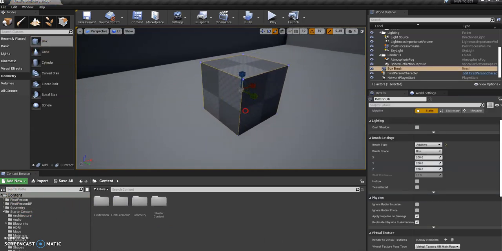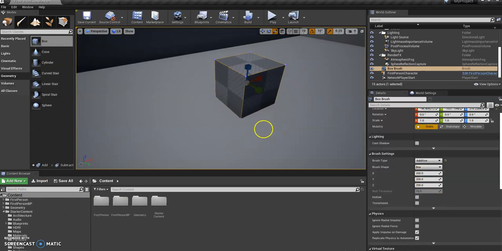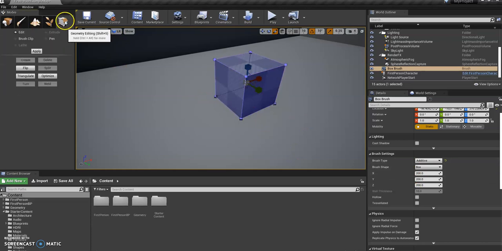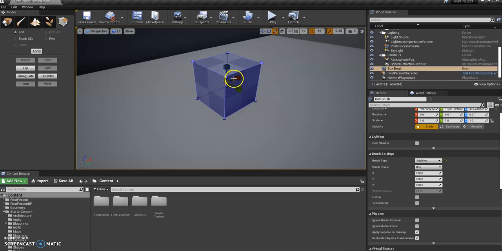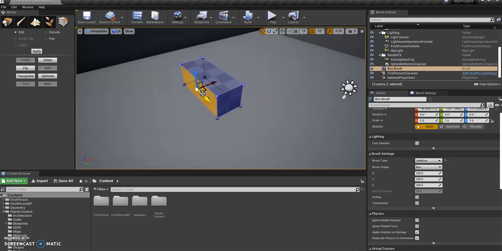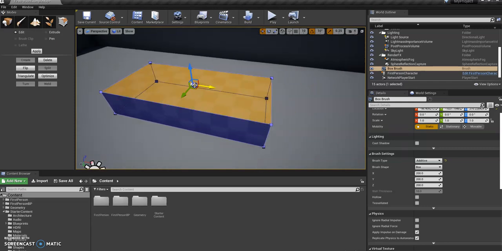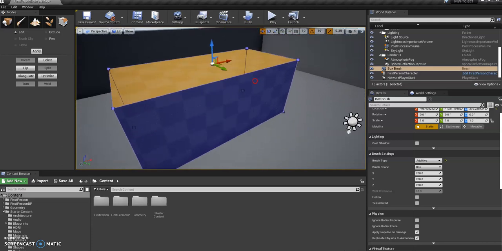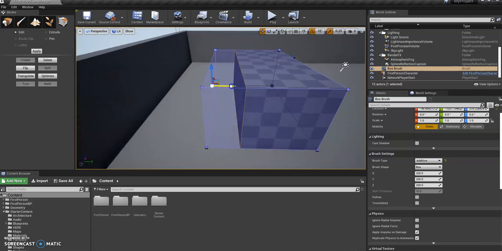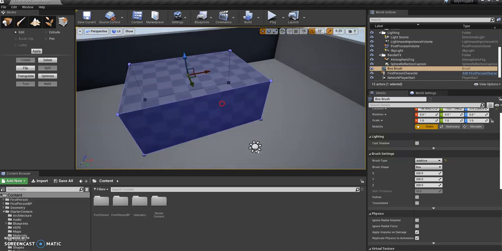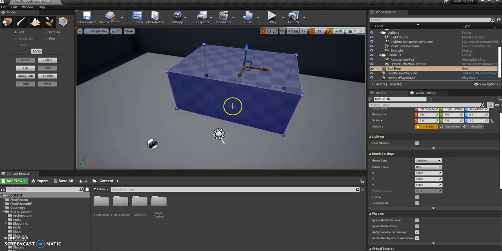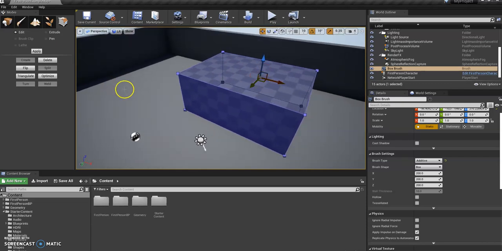So what if I wanted to edit this box rather than just scaling it? You can come over here to geometry editing, and you'll notice that the box goes blue. What I can then do in this instance is grab that side and extend it. You can manually do things, which can also be easier. Make like a big room or something here. And you can see when you do that, it keeps all the bricks uniform as well, which is great.